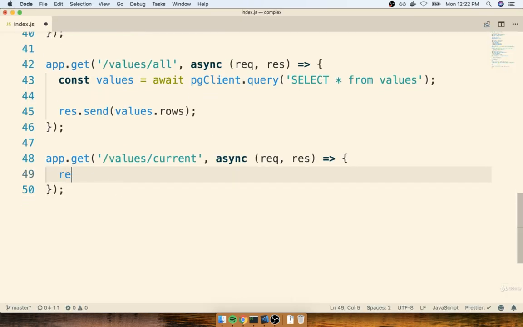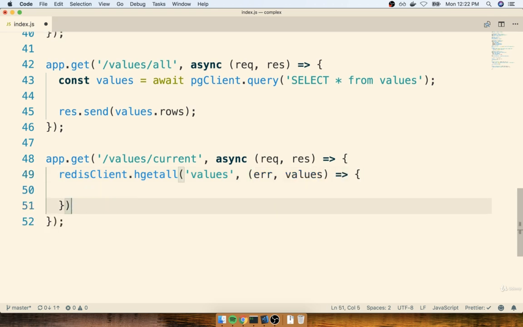So inside of here, I'll look at redisClient.hgetall, which essentially means look at a hash value inside the Redis instance and just get all the information from it. The hash that we're going to look at is called values. We're going to pass in a callback function that has error and values. Inside this thing, we're just going to send back res.send values.